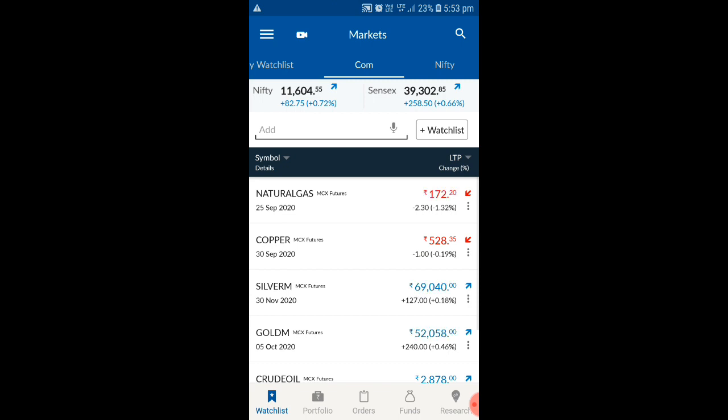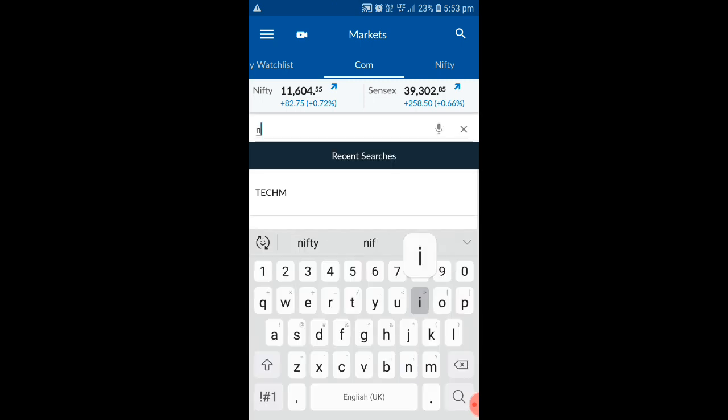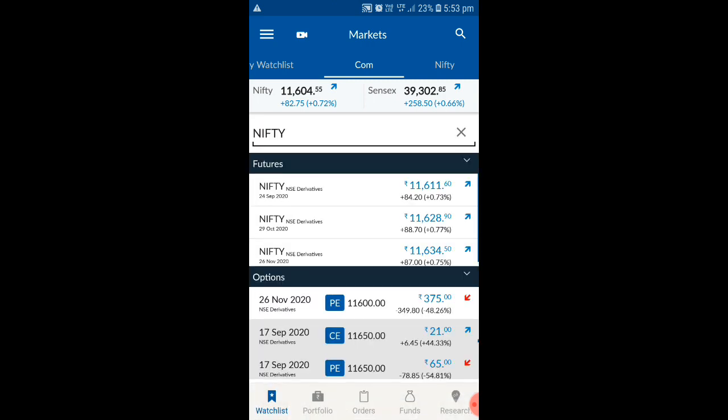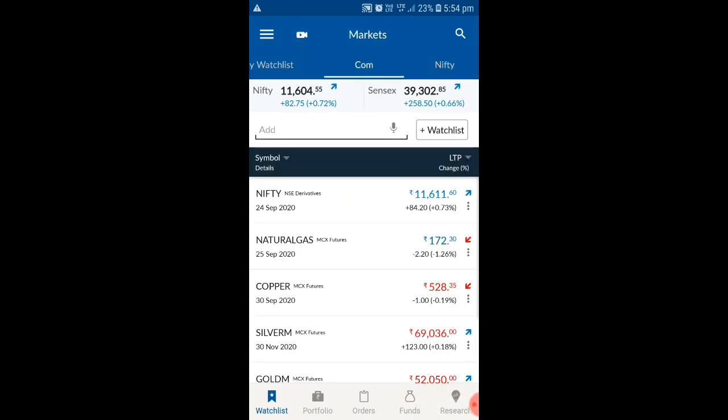The first thing is that we have to add Nifty future to our watch list. Here you can go to the add button and type Nifty. Once you type Nifty, you can see Nifty futures and Nifty options. First, add the first one. Just click on this, and it will be added to your watch list. So this is the first thing: Nifty future you have to add to the watch list.